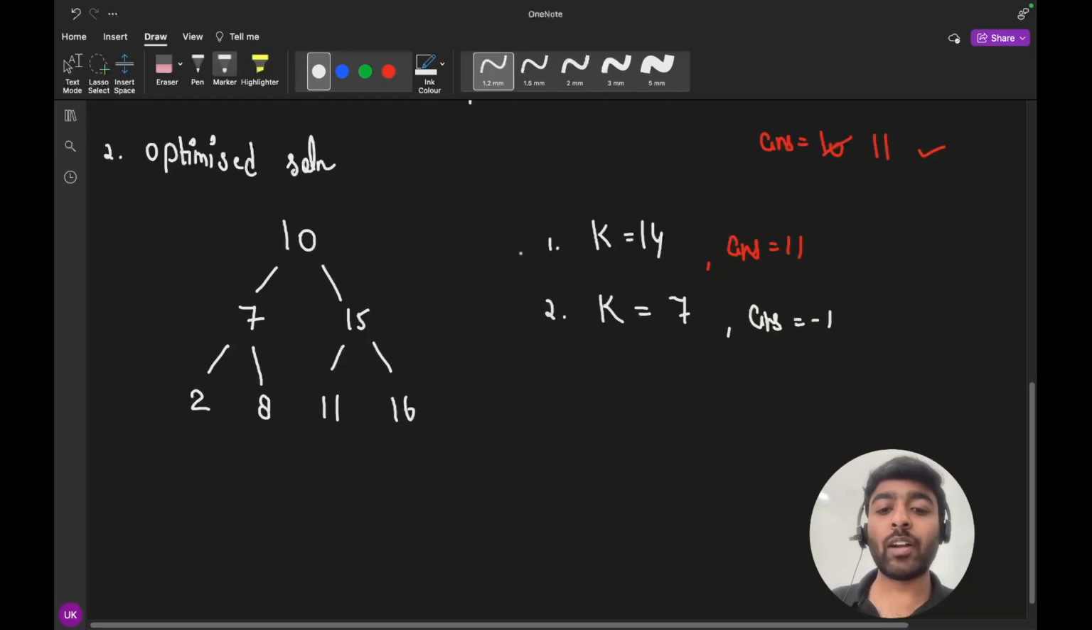Now we need to find for this k equal to 7. We will come to this 10. Is this 10 less than or equal to k? No, it means this 10 cannot be our answer. We need a value which is less than this. So we have to go to the nodes which are less than this 10. So definitely we have to move to the left.